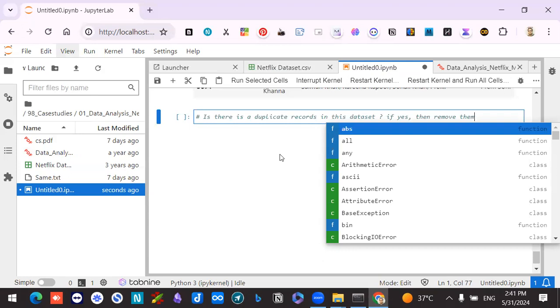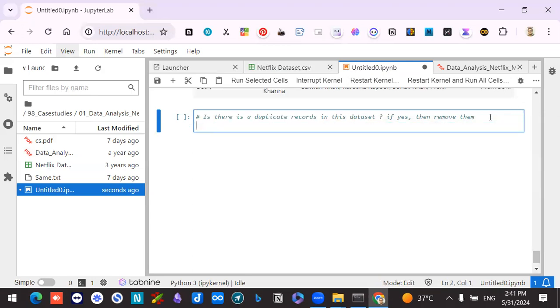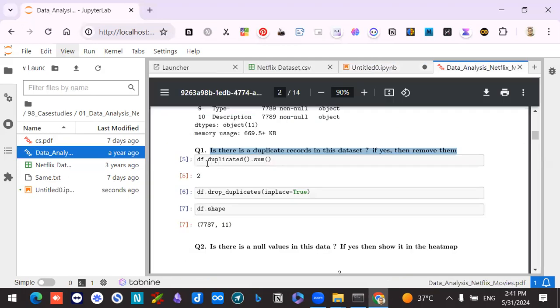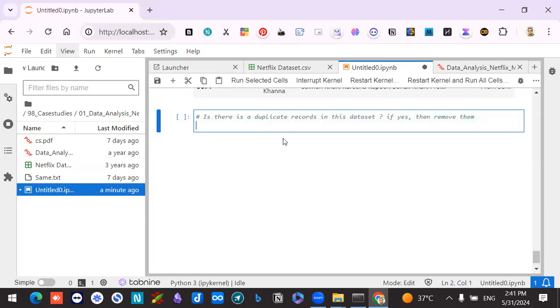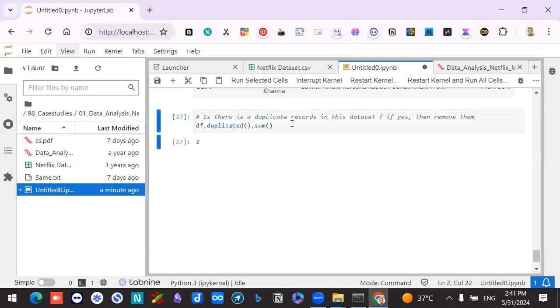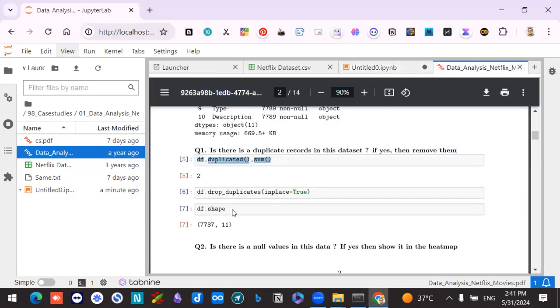So for that, first you have to look at duplicate movies, in the sense of the same movie, show ID, same cast and same event. Now just run it: df.duplicated().sum(). First it will show the sum, just the count. Now create it here and run it. So we got two values.